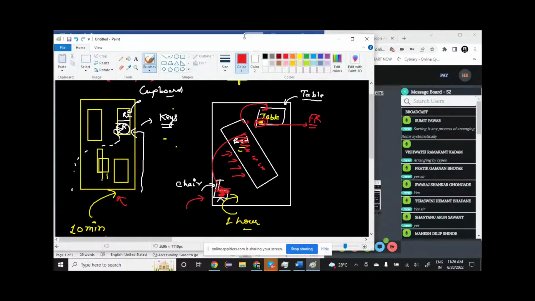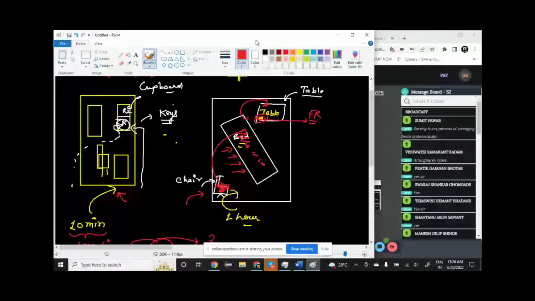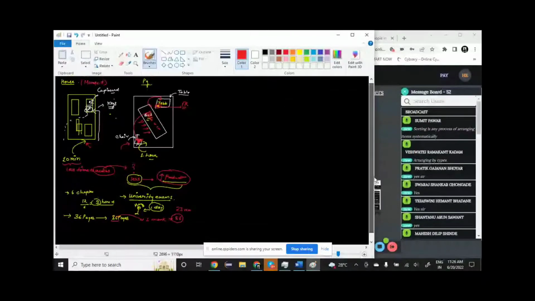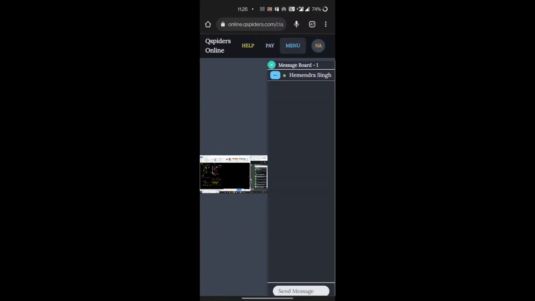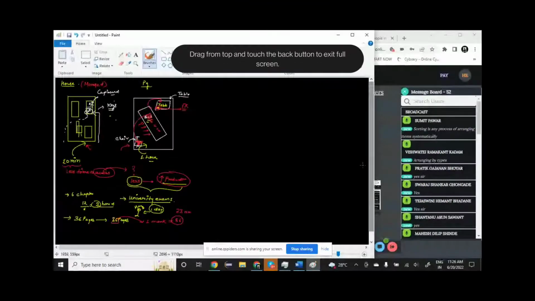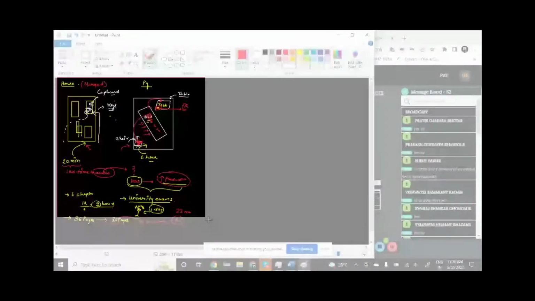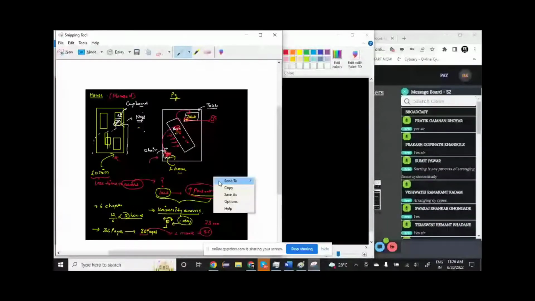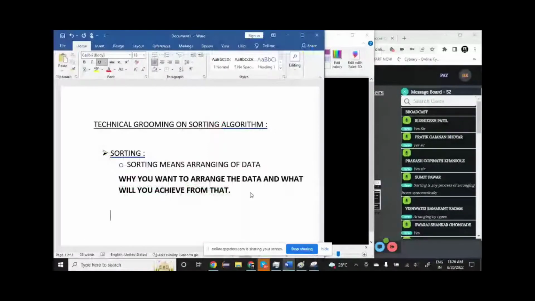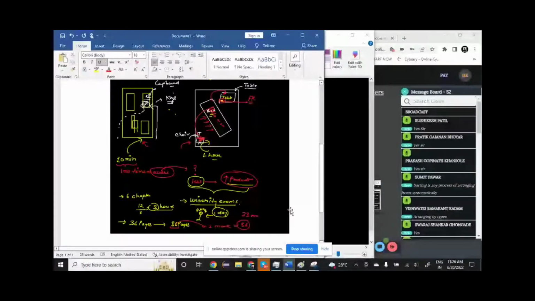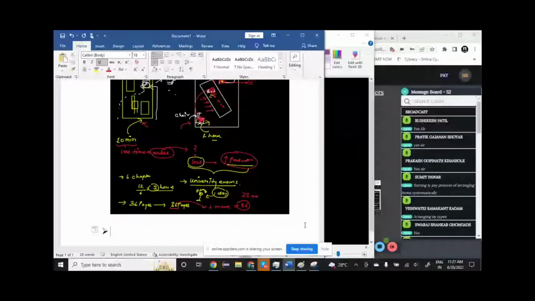Yes or no? Are you guys getting why we require sorting? Everyone understood or not? So I will just take a snip of it and I'll keep it for you. So I just copy it and paste it here. So what you will get is, if the data is sorted, it is easy to access. Easy to access means less time to access.